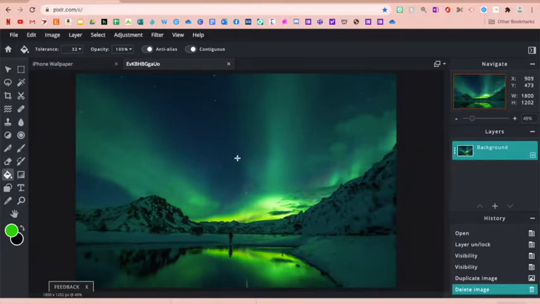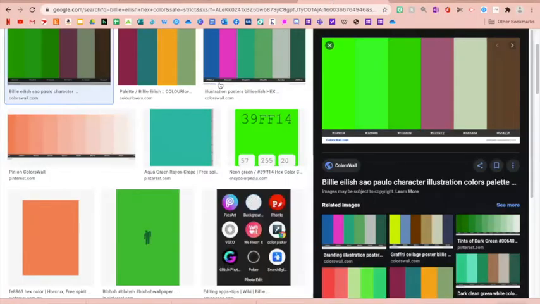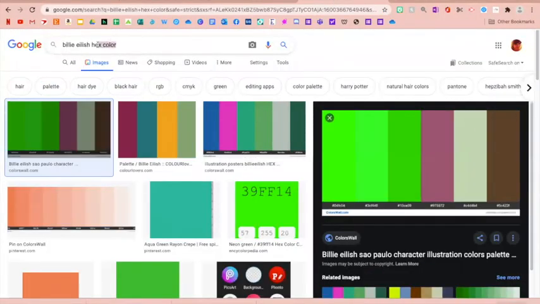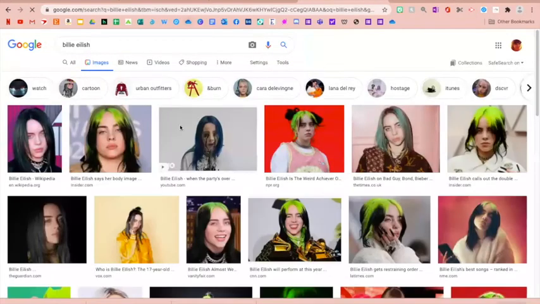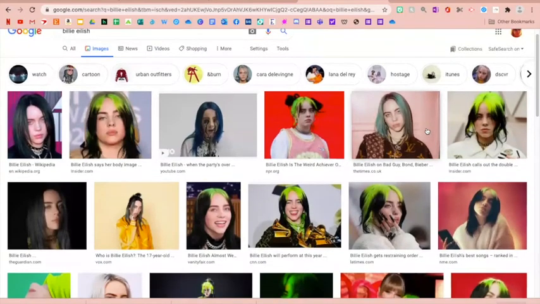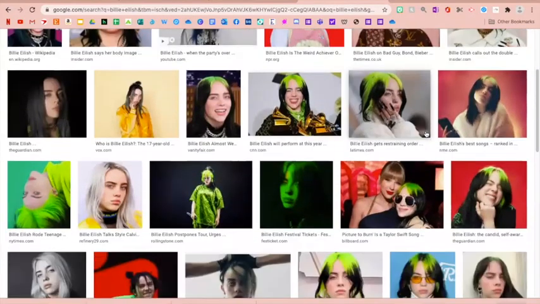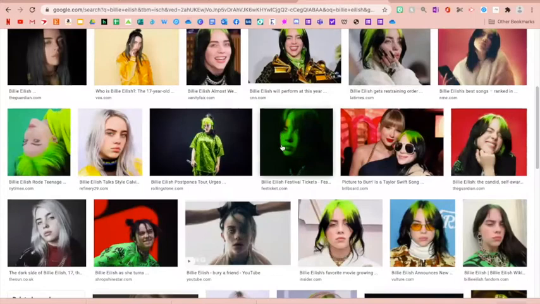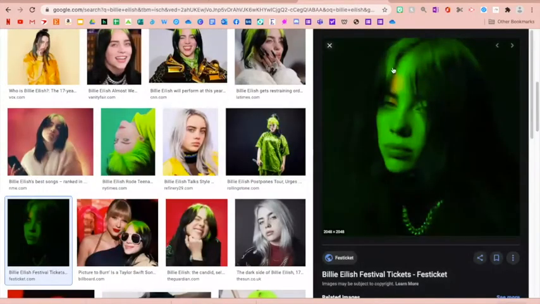So I'm going to go ahead and add a picture of Billie Eilish on top. So I first want to go and Google a picture of her. So I'm just going to type in Billie Eilish on the image search. Make sure your safe search is on. And I'm going to look through and see what I like. I like this picture because it's got a lot of similar colors to my background.